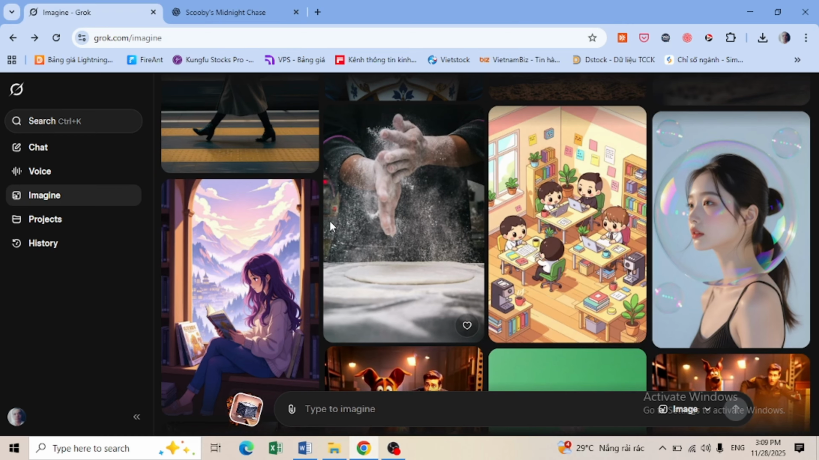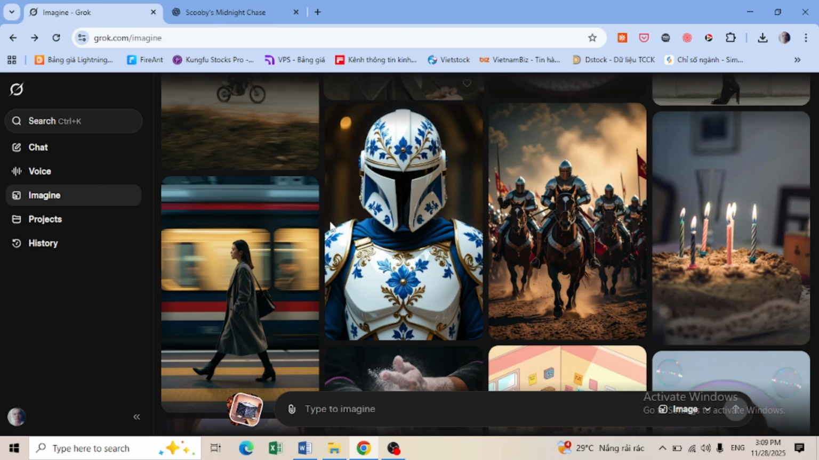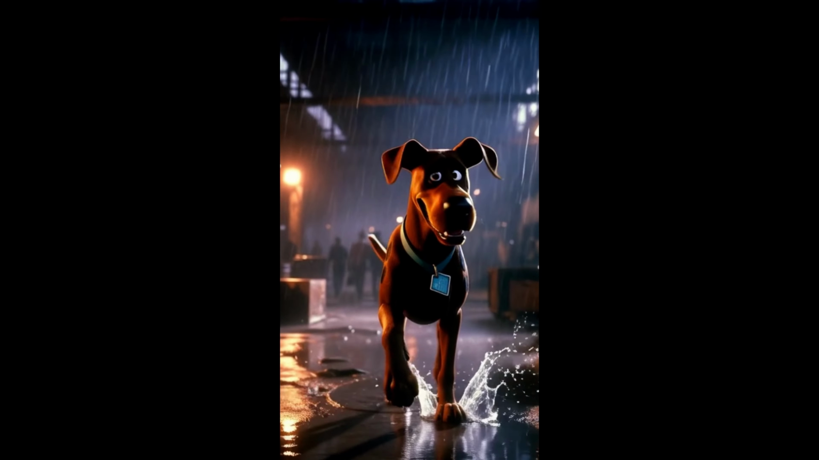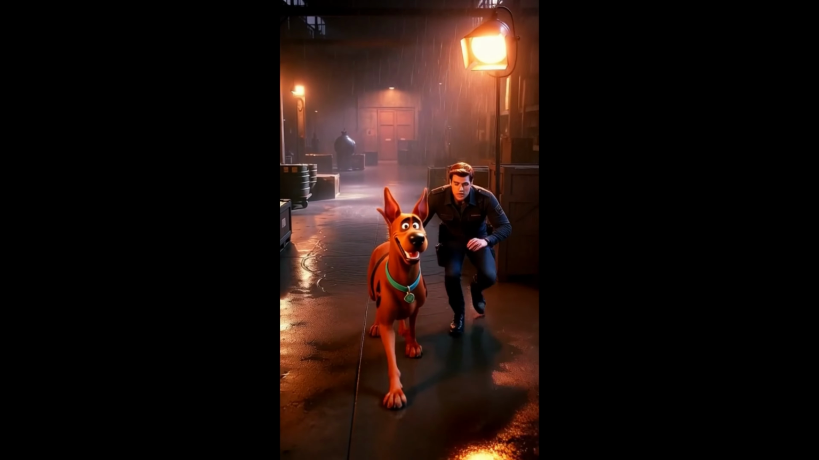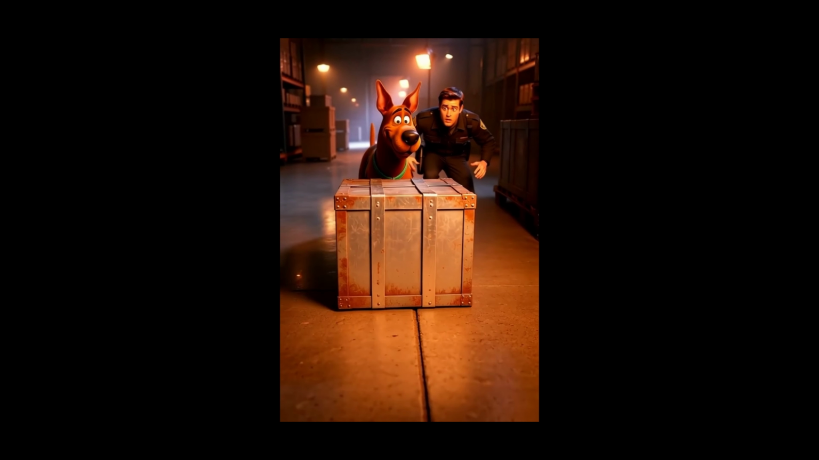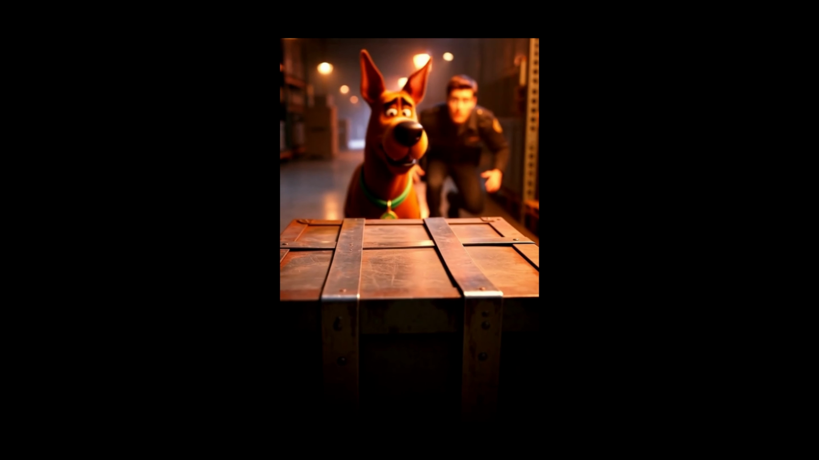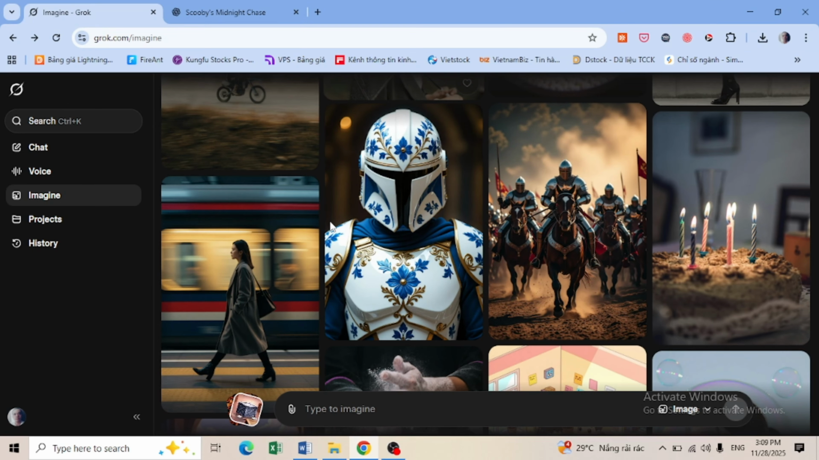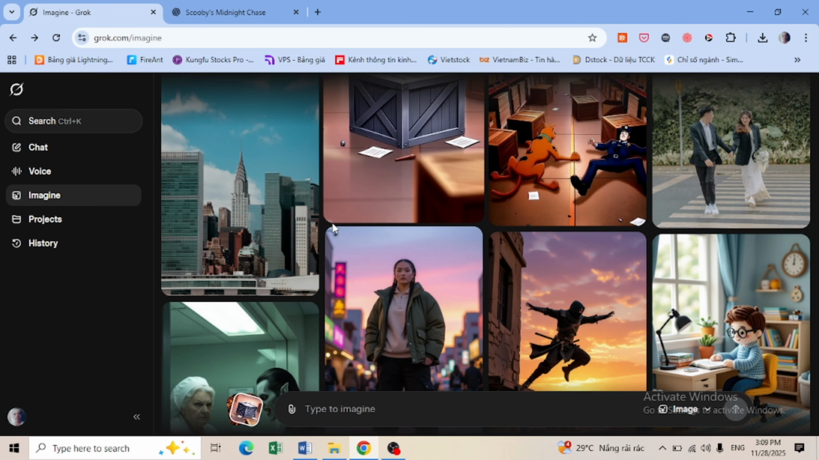Let me ask you something real quick. What if you could create a full, smooth, long-form video with 100% character consistency using nothing but GROK? Scooby is here. Yeah, seriously. No paid tools, no complicated editing, just one simple workflow.